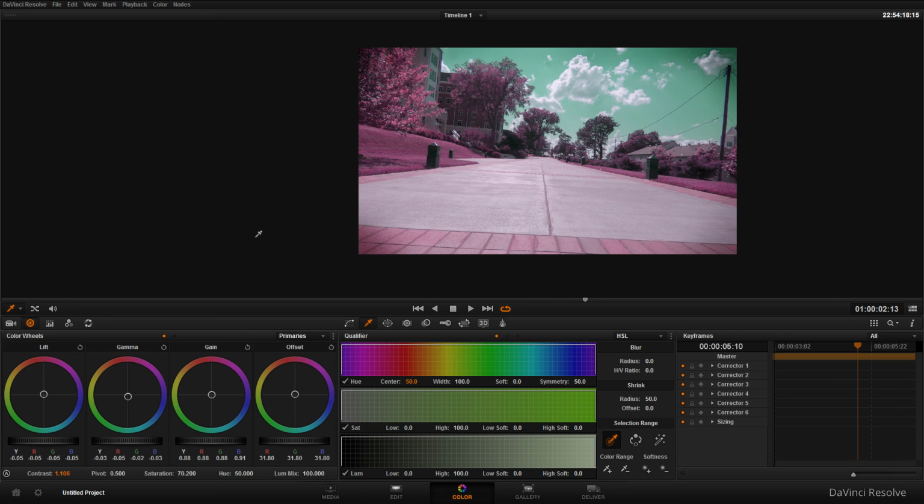If you have better ways of making surreal pseudo-infrared photography, video stuff, be sure to let me know about that, because infrared stuff is super cool and I'm starting to get into that.